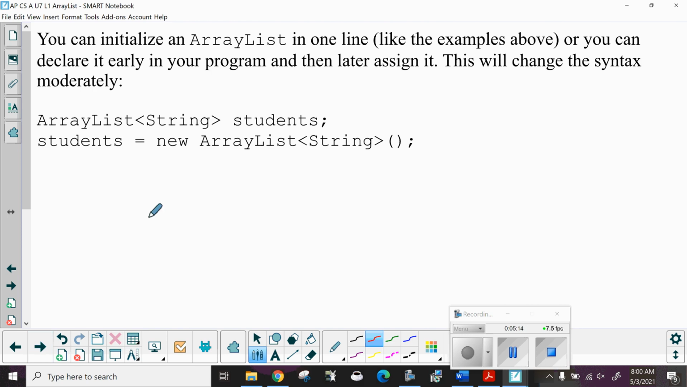Now, you can initialize an ArrayList in one line, like the example on the previous slide, or you can declare it early in your program and then later assign it. This will change the syntax moderately. So here we declare an ArrayList of String, students. Students is set to a new ArrayList of type String. This creates a blank ArrayList. Later in our program, we will actually put student names into our ArrayList.